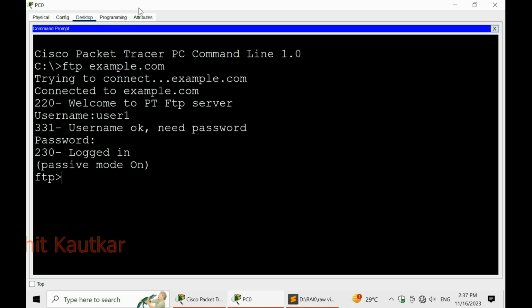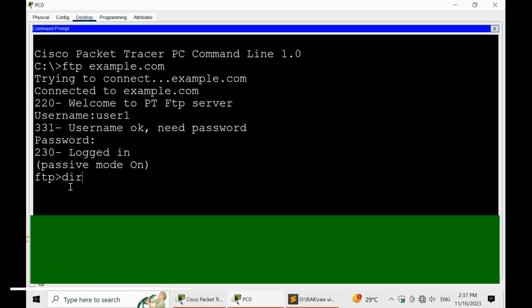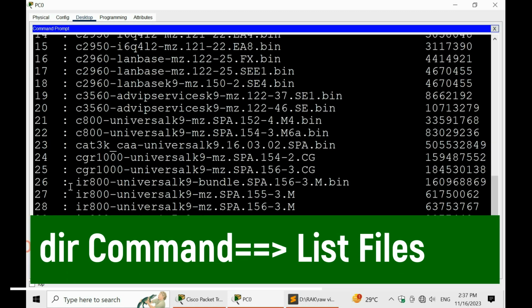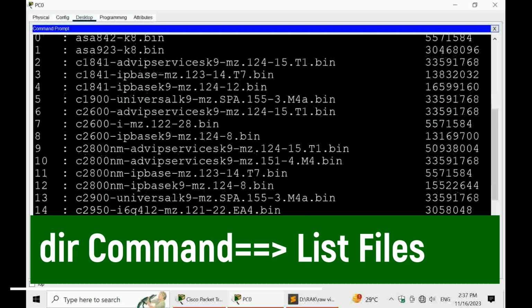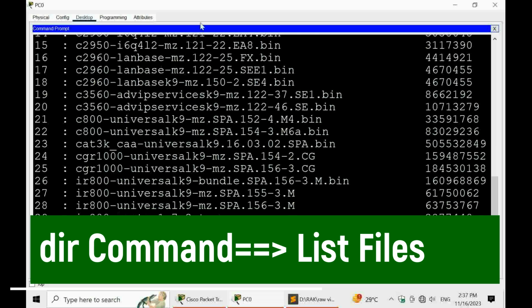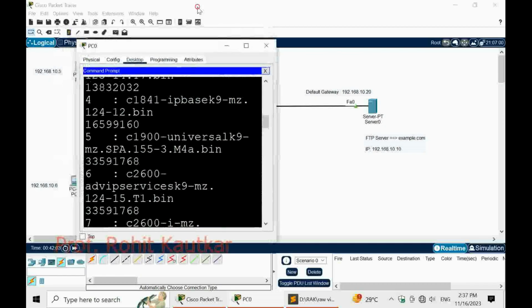Now whatever commands we have discussed, friends, all those commands we may perform over here now. So for example, I am going to first of all list out the files. Let's see which files are available. So you can see right now 32 files are available on FTP server. All these are the files which are available.